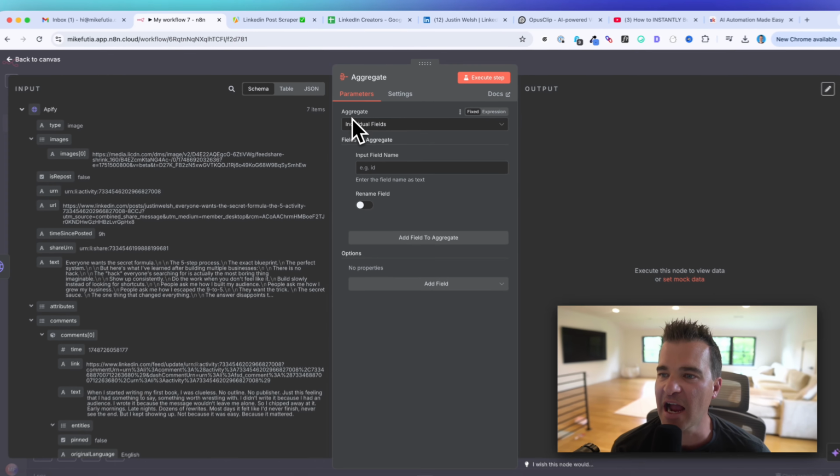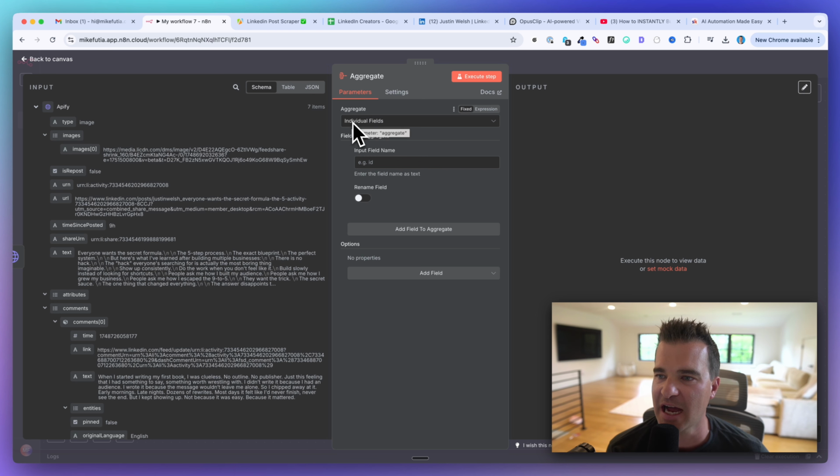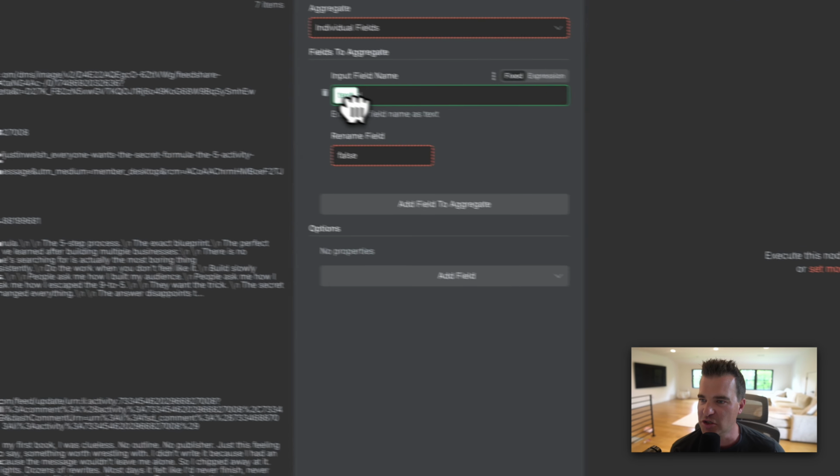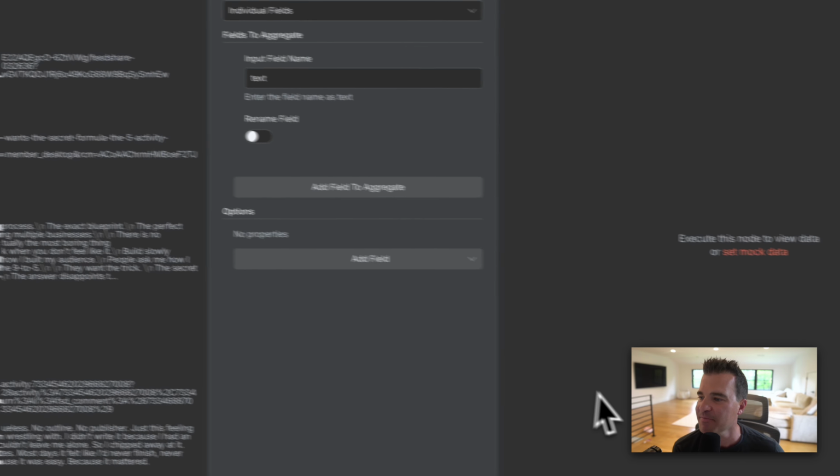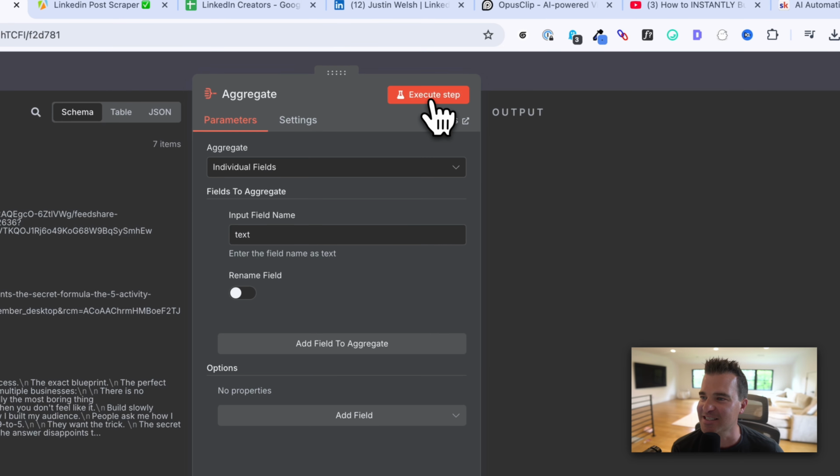For aggregate, we'll leave individual fields on, and what we want to do here is drag, and you can see I have my mouse over this text field here. What I'm going to do is just drag that right into this field. So let me come over here, drag that in like that. Now, it doesn't really seem like anything is happening, so let's test this step and see what happens.